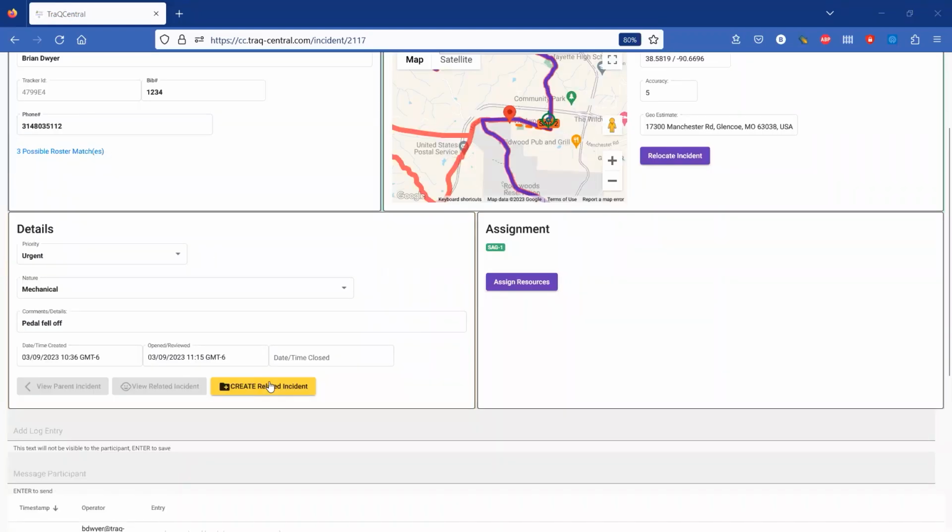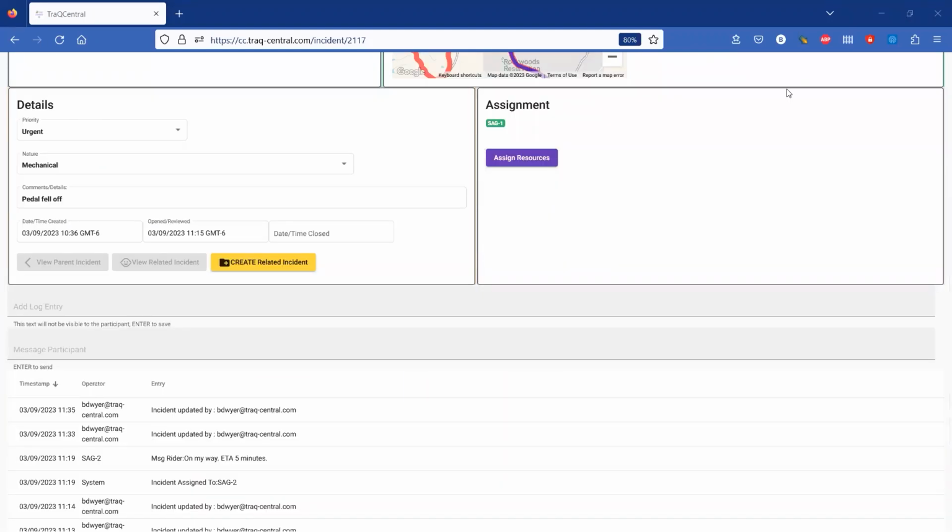We will cover the Create Related Incident feature in a separate video, since that takes a bit of explaining as to its purpose. Let's move on to the log entry and message participants fields. These are very important and become part of the incident record. Log entries are internal and can only be seen by command and the SAG or mobile resources working that incident. They cannot be seen by the rider. You enter the message and click Enter.